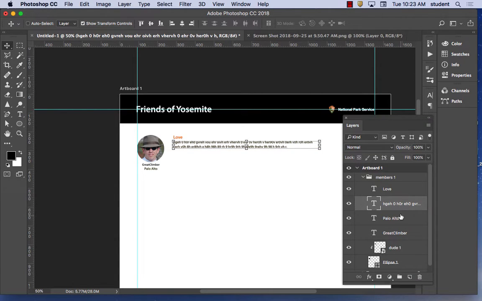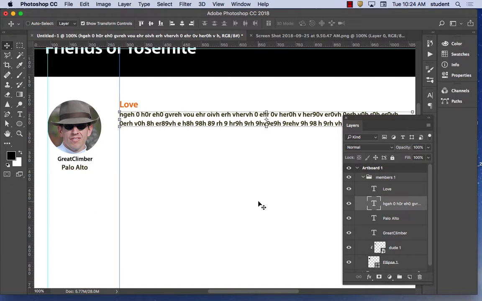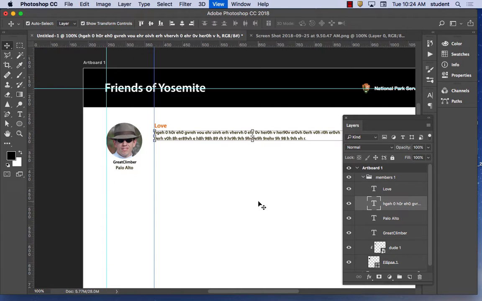Okay, so we have text, what he loves about Yosemite. You could bring in a guideline here to make sure you line things up. Notice how I put a guideline in there. Uh-oh, what mistake did I make? Look at the guideline. What color is it?